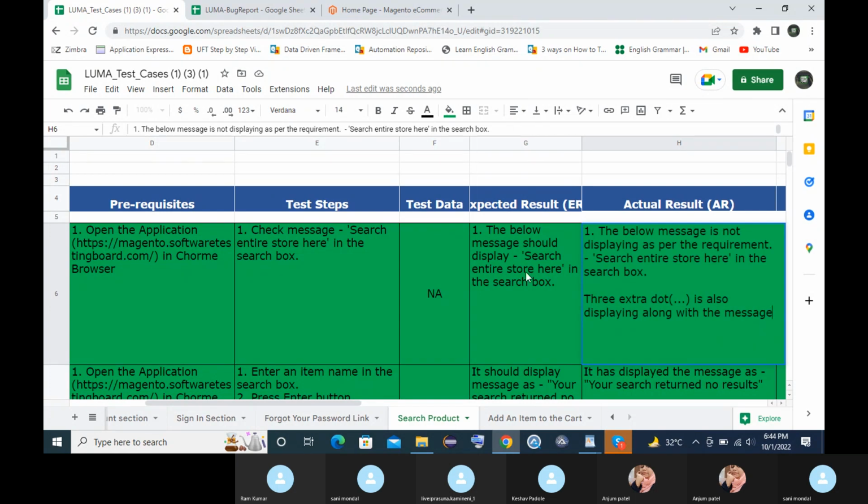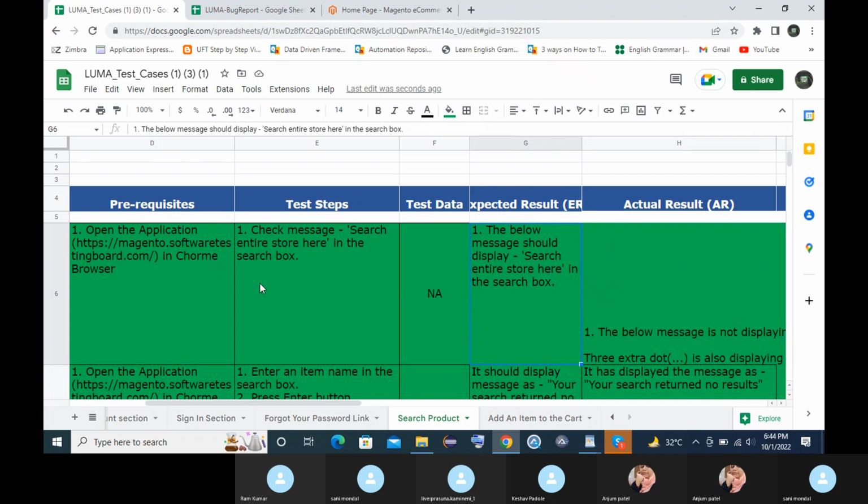So, sir, even this much minor is also not allowed? No, even if the color was different, that is also not allowed. Okay, okay.